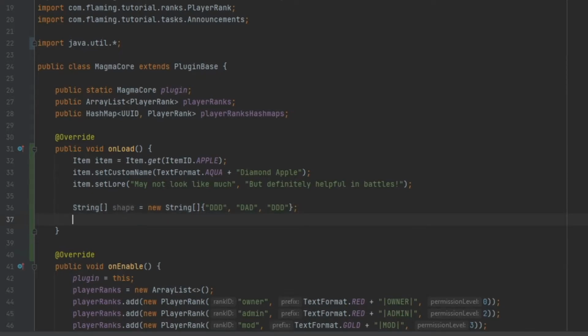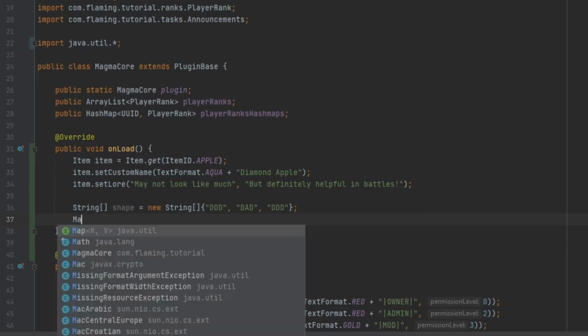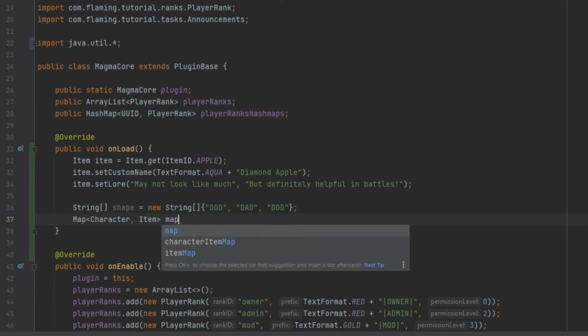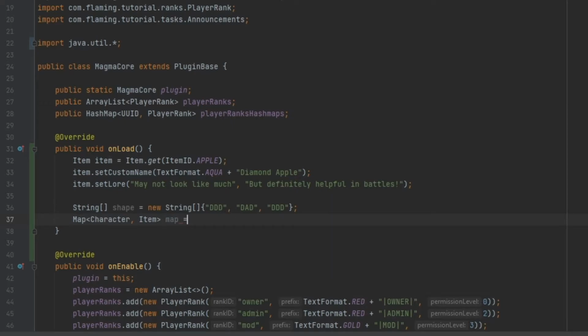Now what we want to do is we want a map. So if we make a map with a character and an item, this is basically saying this D in the string represents this item. I'll go into maps more in depth later, but it's the same thing we use here. We store the player's ID and we get the rank. We store the characters and we get the item. So let's call it map is a new HashMap. And we want to just go ahead and end that statement.